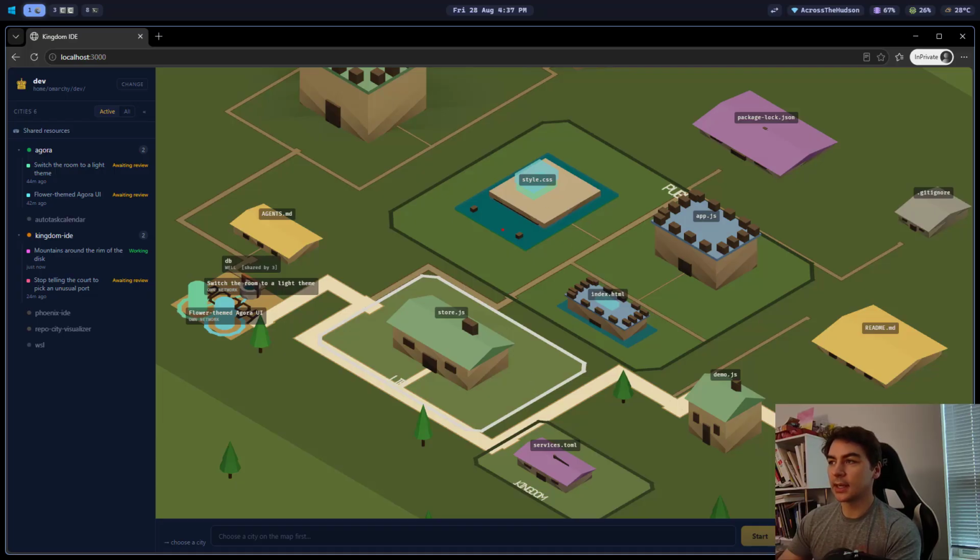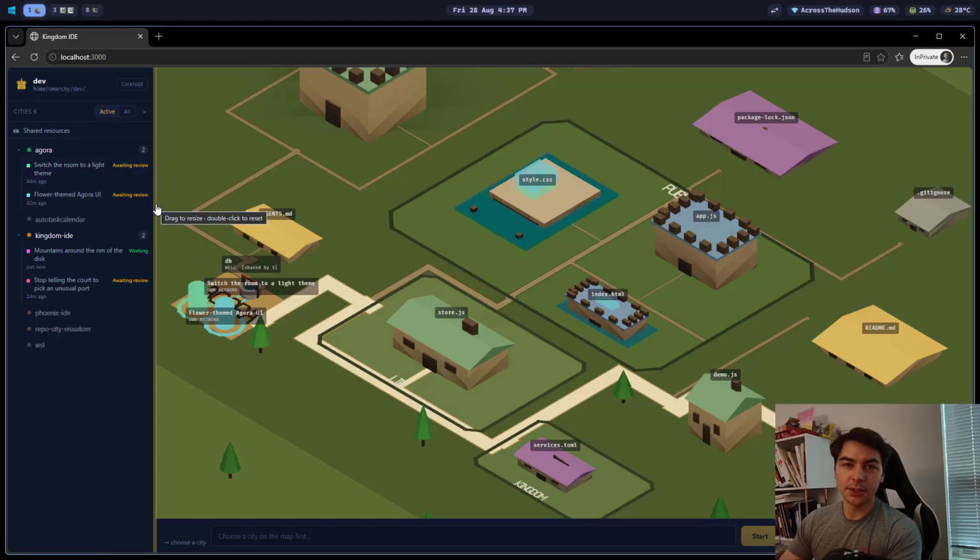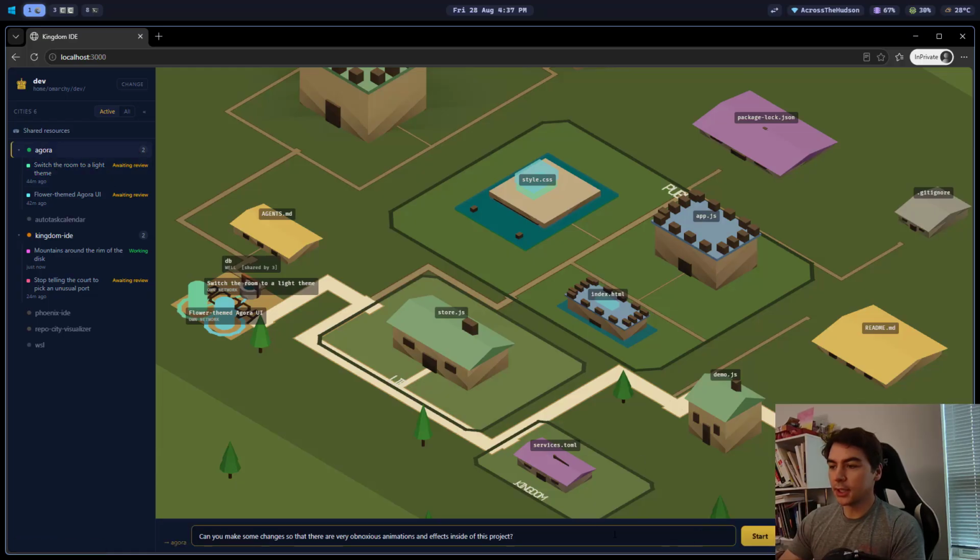So you can see that this style.css only has like one connection. It's very low. And you can see our agents working here. And this is going to work very similarly to Claude Code or Copilot or whatever tools you might be using. Let's actually walk through a change. So I'm going to ask it to make some changes, to make some obnoxious animations or effects.